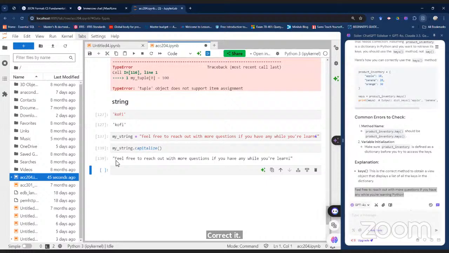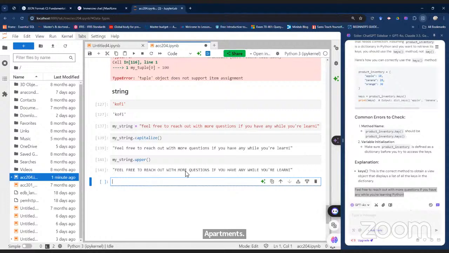We can do uppercase. You see, that's the difference. Capitalize is for capitalizing the first character. And then if you want everything to be capital, then we use upper for uppercase. So when I do my string dot upper for uppercase, then it converts all of them to uppercase.